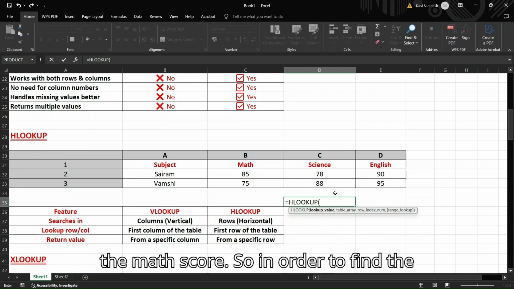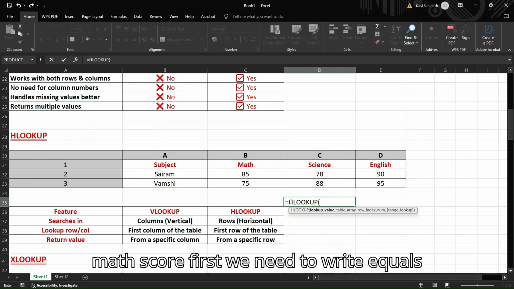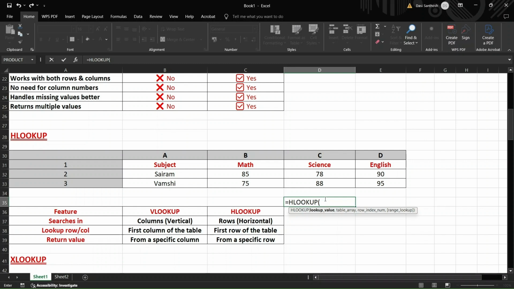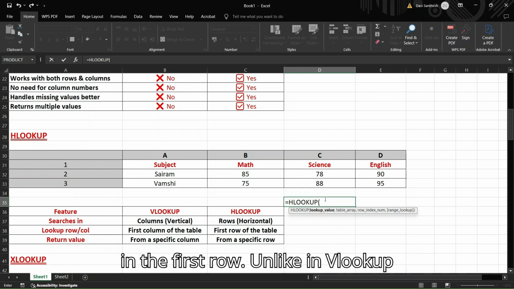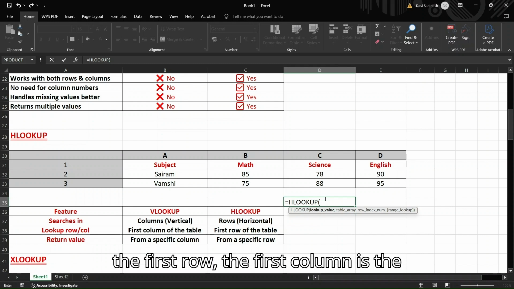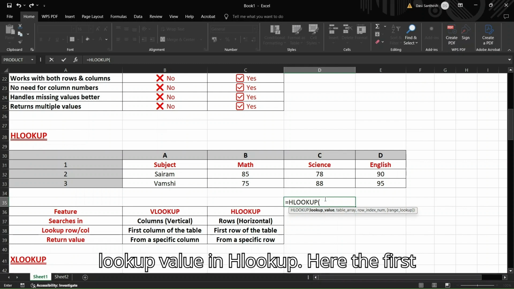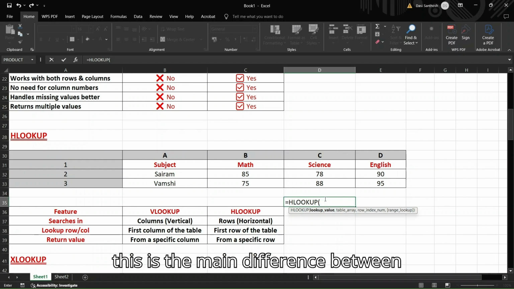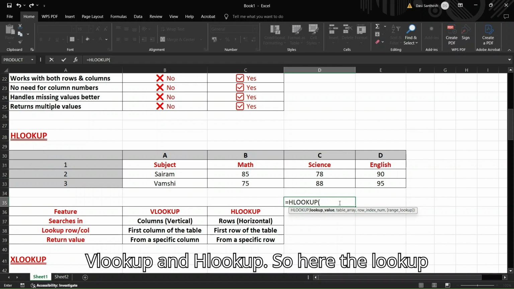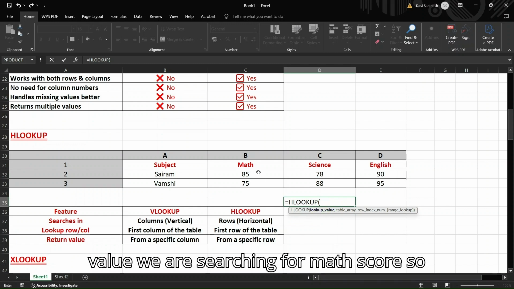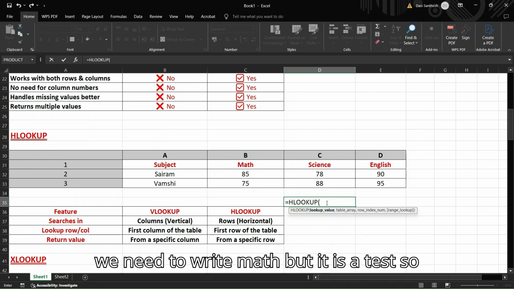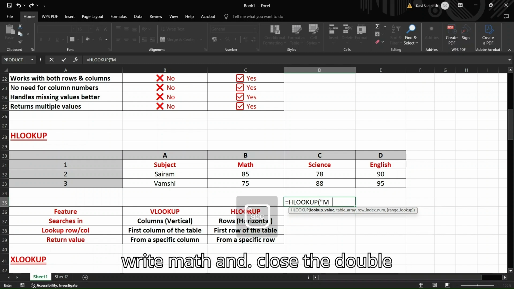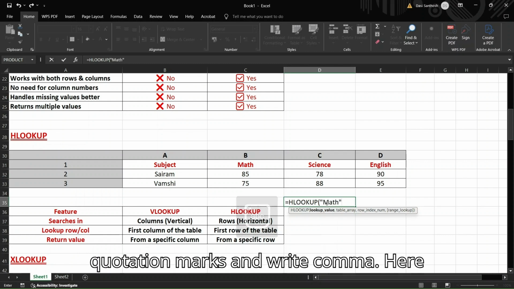Now let us find the math score. In order to find the math score, first we need to write equals to, and then write HLOOKUP. Here the lookup value is math. We must ensure that our lookup value is in the first row. Unlike in VLOOKUP, where the first column is the lookup value, in HLOOKUP the first row is the lookup value. So this is the main difference between VLOOKUP and HLOOKUP. Here we are searching for the math score, so we need to write math, but it is text, so we need to use double quotation marks. So in double quotation marks we write math, close the double quotation marks and write comma.